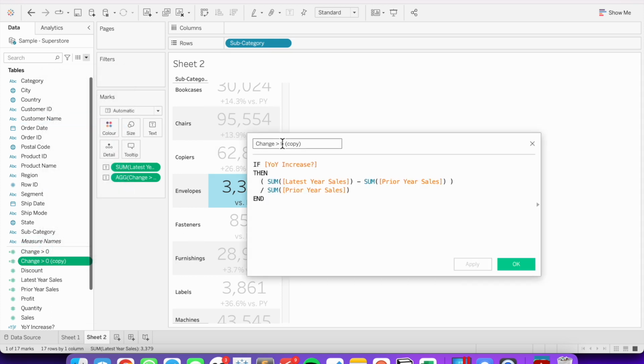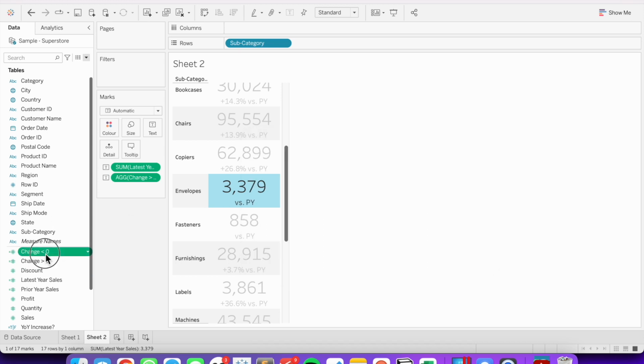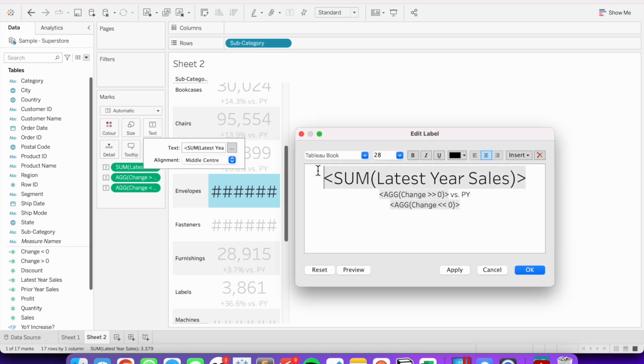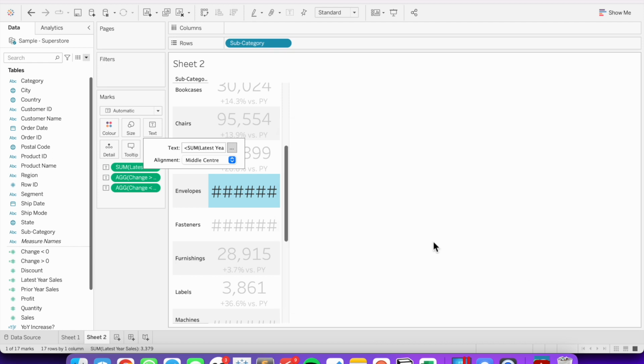I'm going to edit that calculation. Now I'm going to say if it's less than zero. All right, so in my if statement, I'm going to say if that is equal to false. So this means it's a negative increase. I'm going to keep the rest of the calculation the same. And let's drag that onto the text shelf as well. And let's go ahead and edit that. So now we have it's less than zero, let's just leave it like that for now and hit OK.